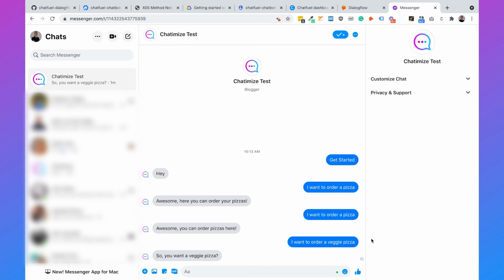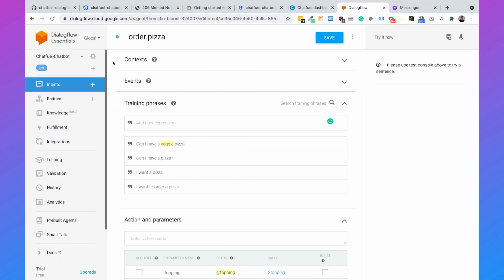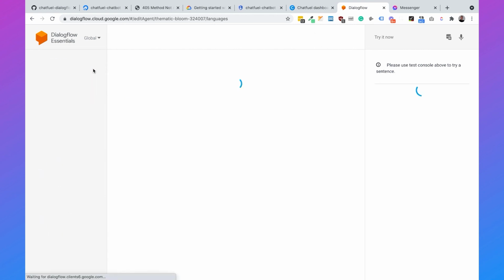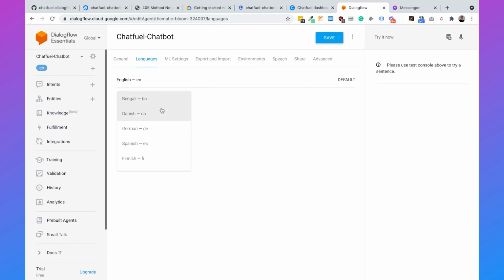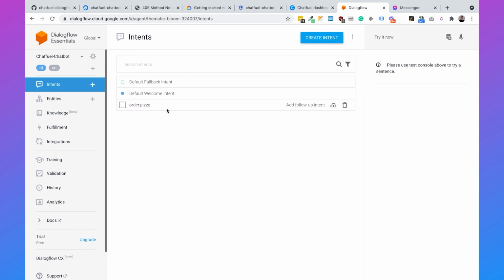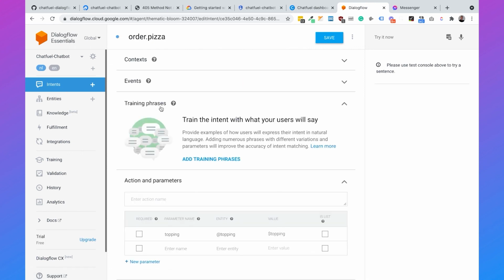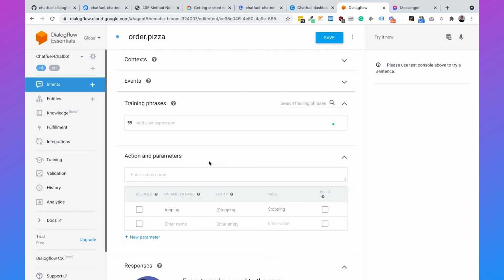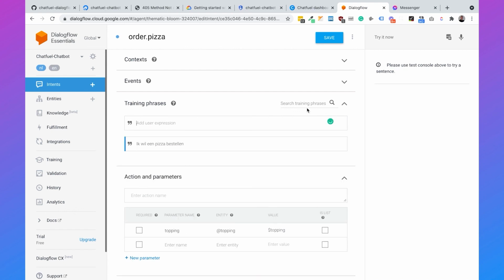But this is only for the English language. What if we want to handle multiple languages? And that is also possible. So when we go to DialogFlow, we can add another language to our agent. So I will add Dutch, which is my native language. And then I will hit save. And then when I go to Dutch, which is NL, and I go to my intents, then I also have the order pizza intent, but I can add a different training phrase. So I can add, ik wil een pizza bestellen, which is Dutch for I want to order a pizza.